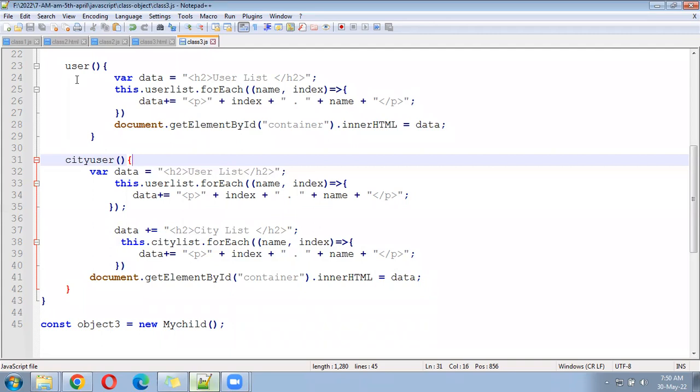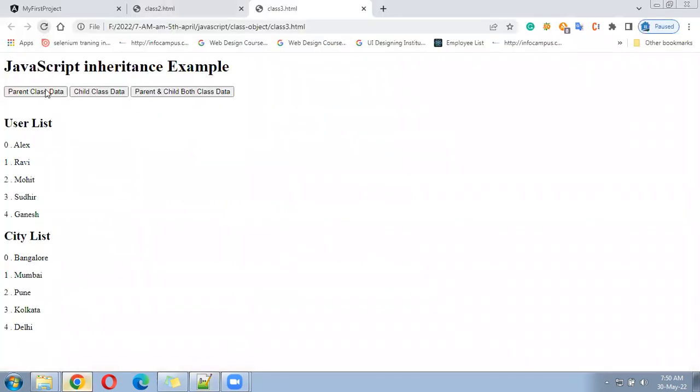Of getting the data. Let's come now to the HTML part. In HTML, we have to add one text box where we'll enter the value and click on the add city button. It will go to the city. Click on the add user button. It will go to the user. The text box will be one, buttons will be two.